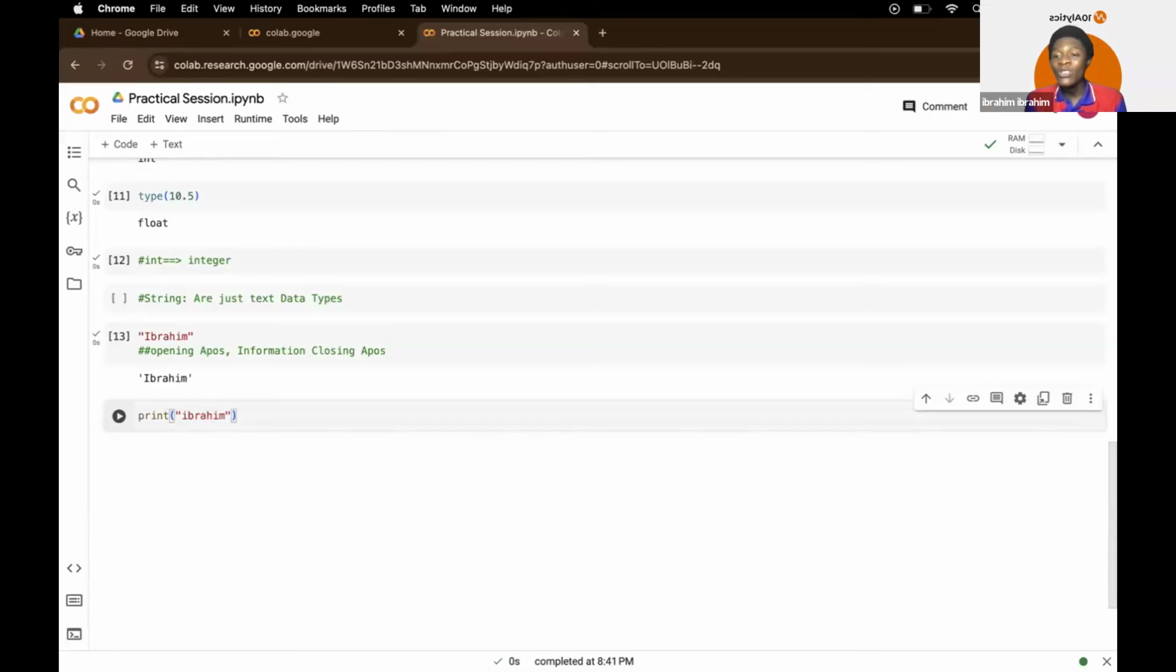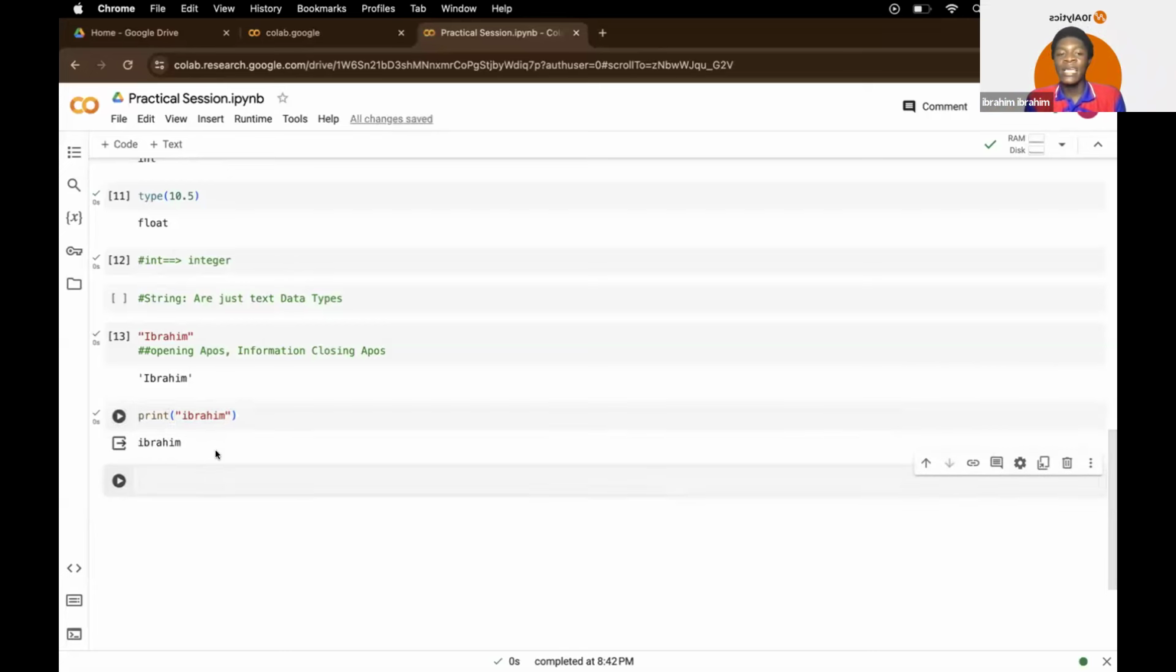This is what an IDE does. This is the integrated part of the IDE working. The inner workings of Colab are getting this done for us automatically, right? So print Ibrahim, and here we go. You see it's written loud and clear here, Ibrahim. Okay, so this is what a text is, right?